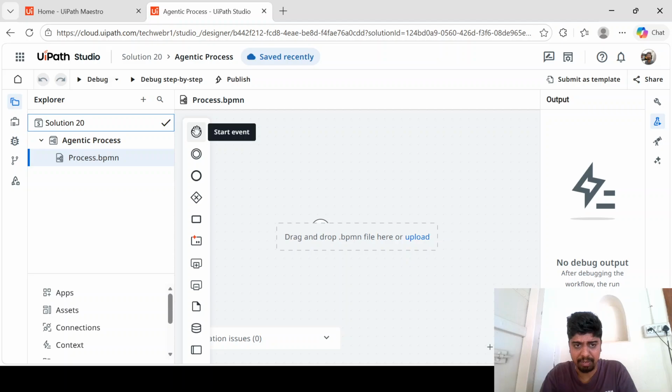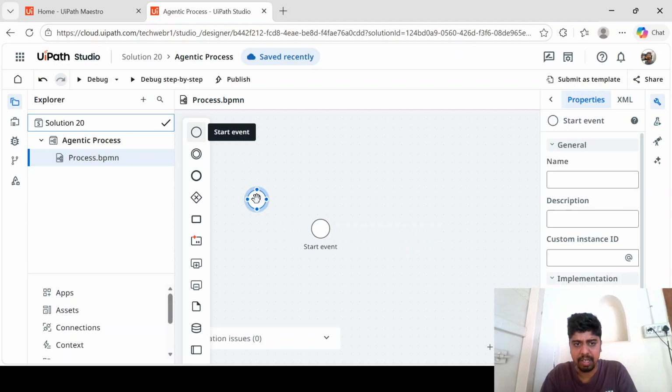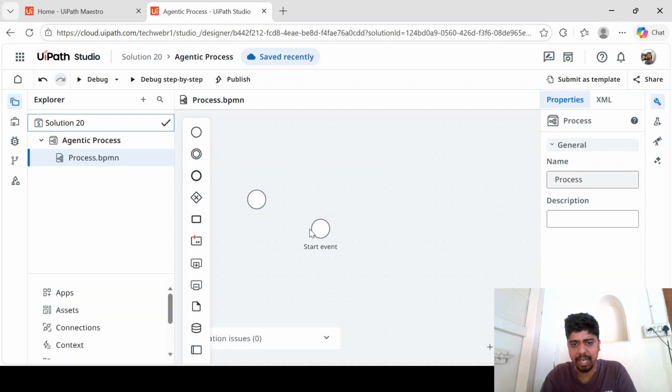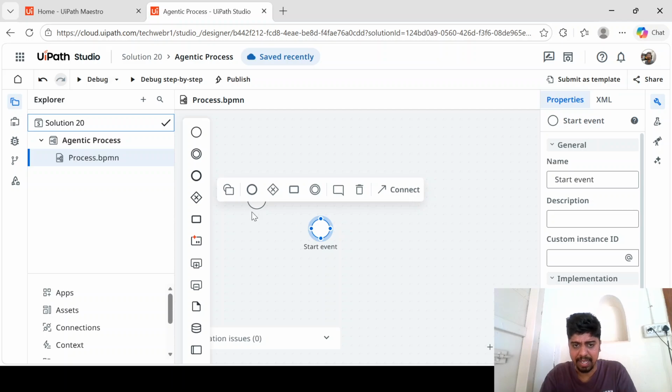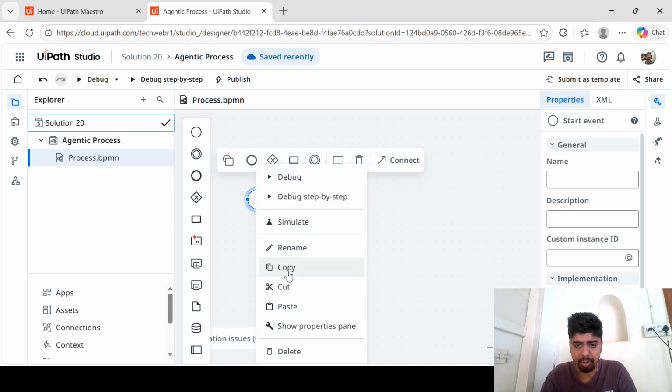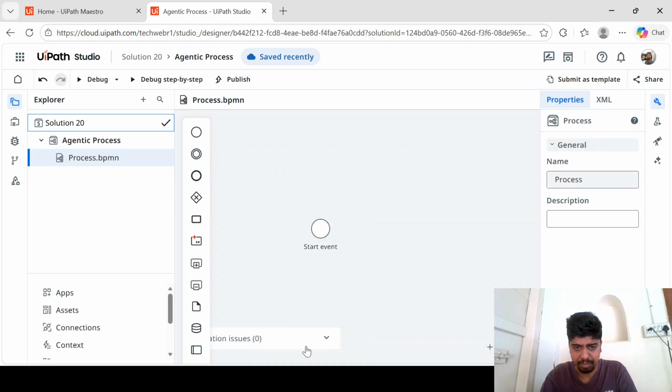This is the page where we can design the whole agentic process. Starting with the start event, from the start event I can create my own destiny. So what exactly I plan to do, I can create from here from scratch.